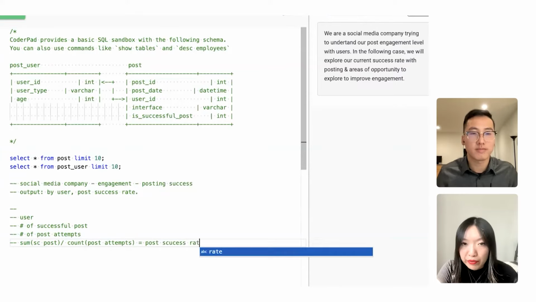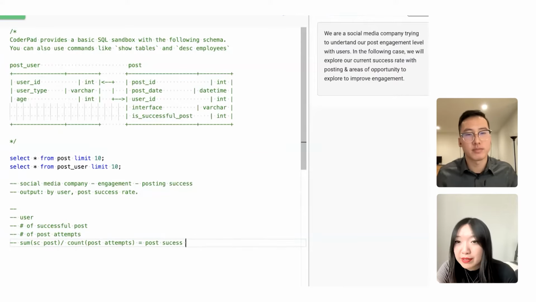Okay, so like number of unique post IDs or records? Exactly. Yeah. Exactly. Hence the count, right?